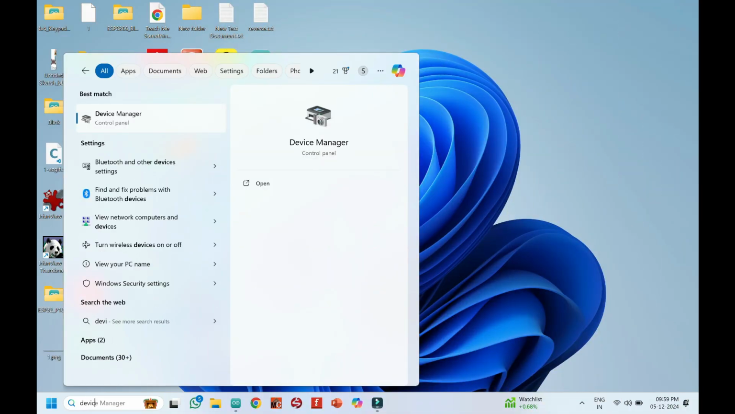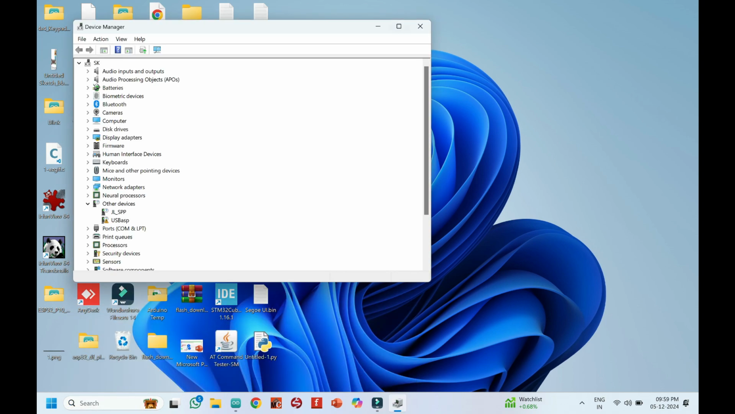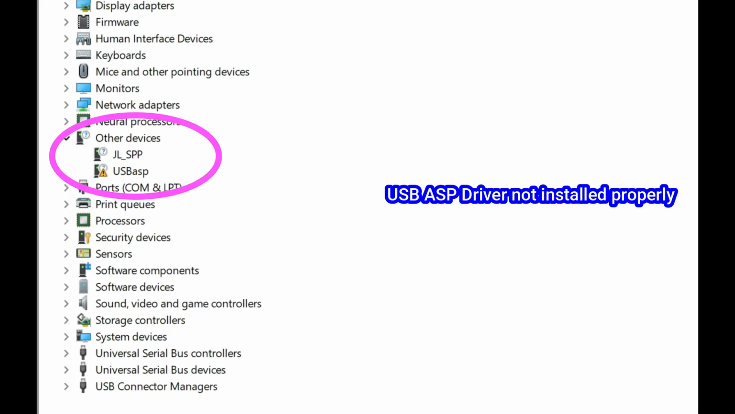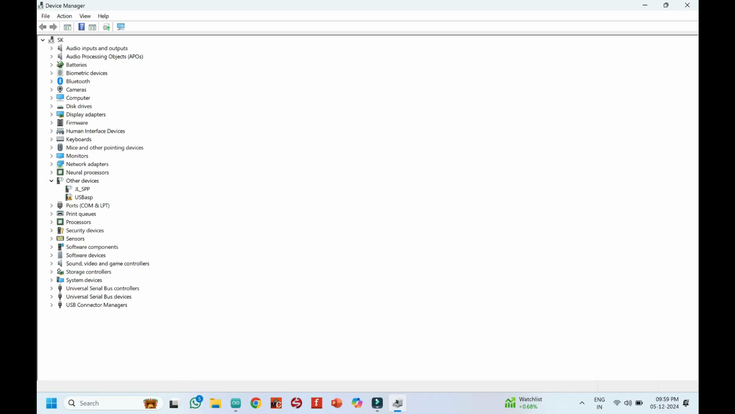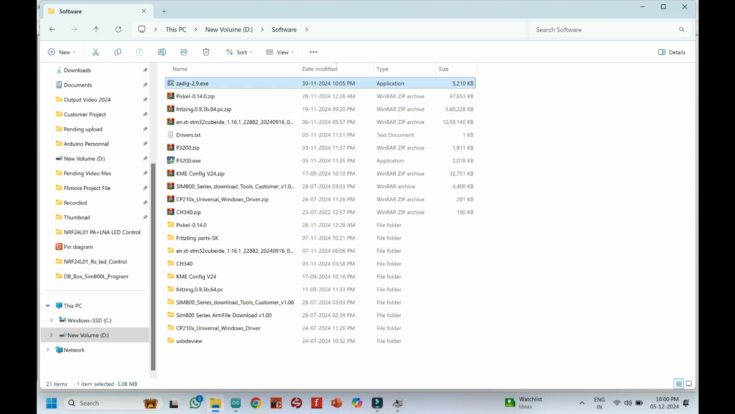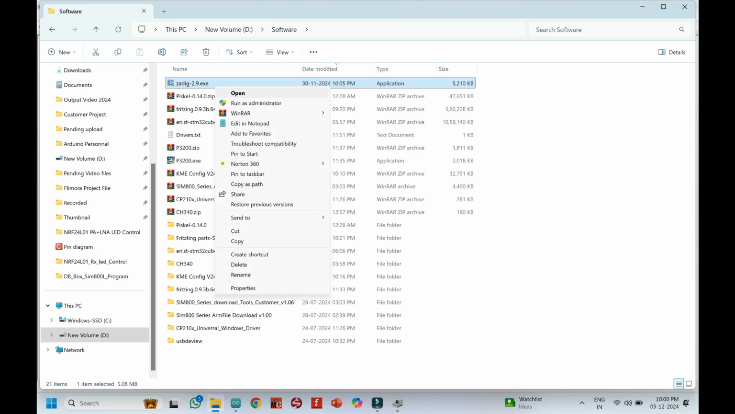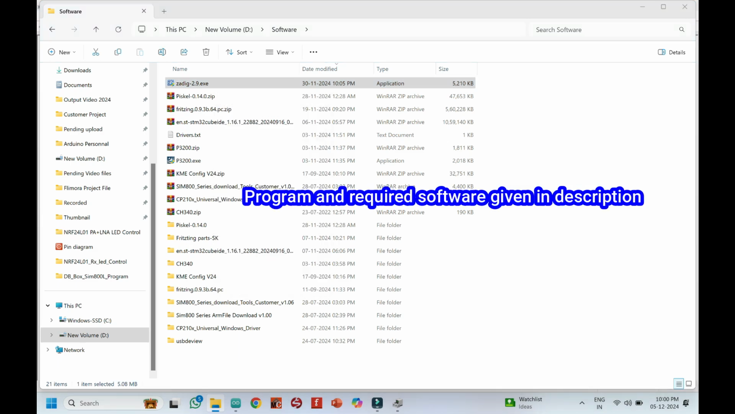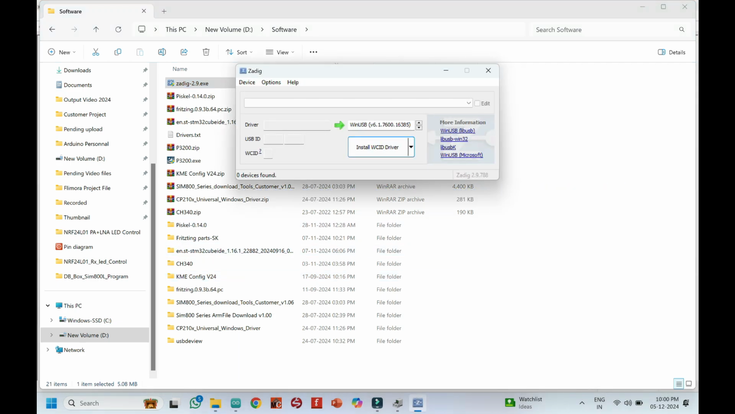Open Device Manager and check whether the USBasp driver is properly installed on your computer or not. The USBasp driver is not installed properly, so we need to install the driver manually. Open ZX software and install the driver. I have given all files and software in the description.